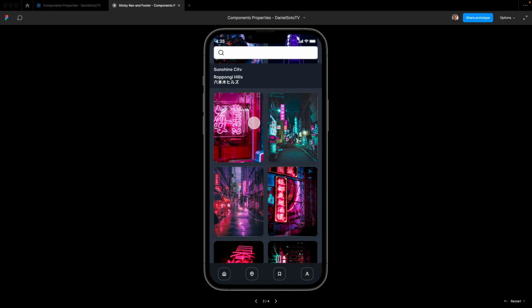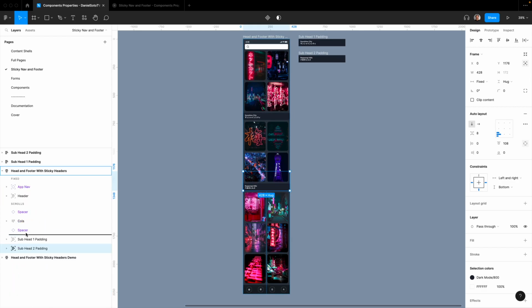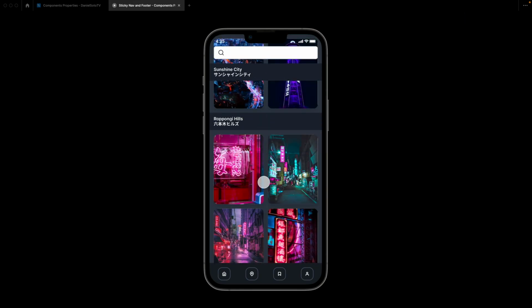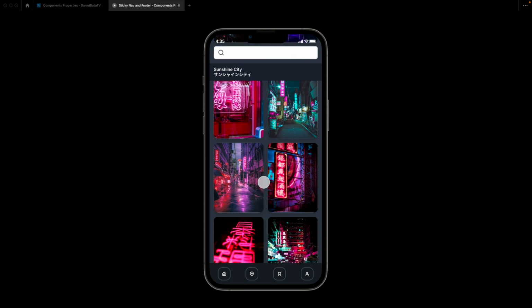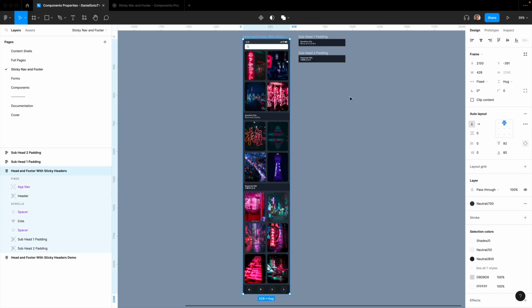What we also want to understand is that the order matters. If I put this here and we do this, it will move, but it will not cover it up. Order does matter. And that's how you have sticky headers, sticky subheads, sticky footers, all while keeping everything in auto layout.